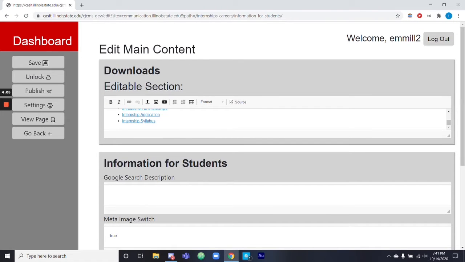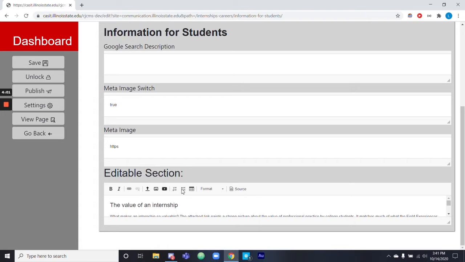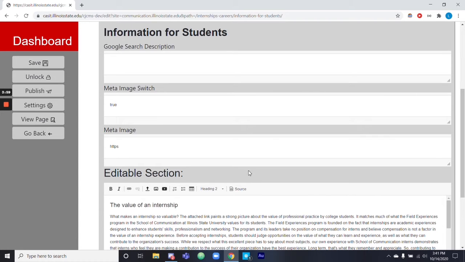Here it shows downloads because that's a different section on the page, but the main content is down here where it says editable section. When making changes to the site, there are usually 3 types of changes you'll be making. You could be editing the page's written content, adding new or updating existing photos, or adding new or updating existing links. When you're editing the page's written content, the way you go about that is usually pretty self-explanatory.